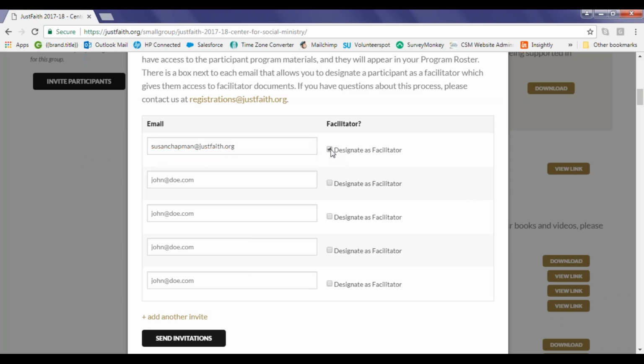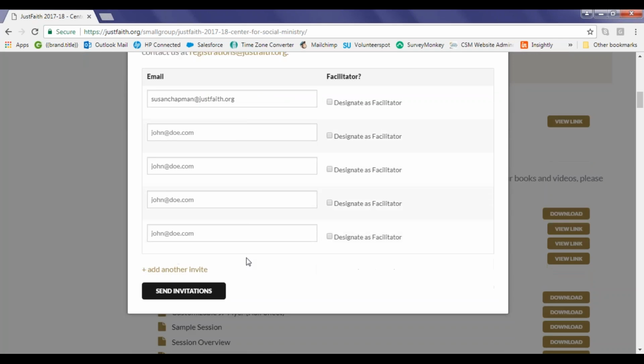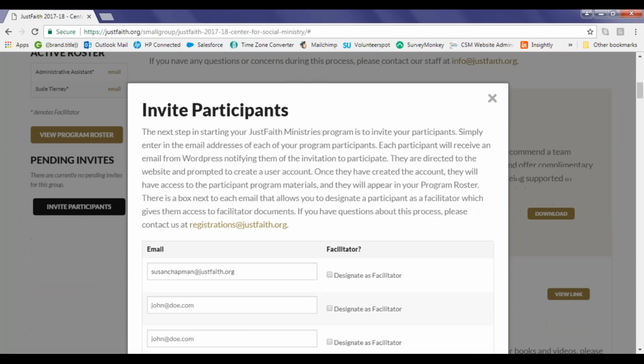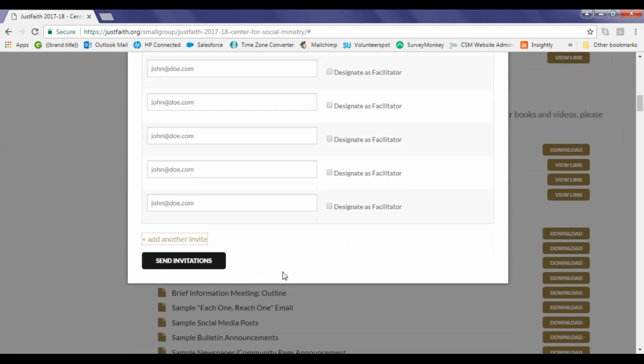As long as this is unchecked, the only things that the participants will get access to is the participant documents and on their very own page. Once you've entered everybody in the group's email address in there, and you can certainly come back and add people later, or if you have more than the 1, 2, 3, 4, 5 spaces here, you can add another invite there and put in another email address.